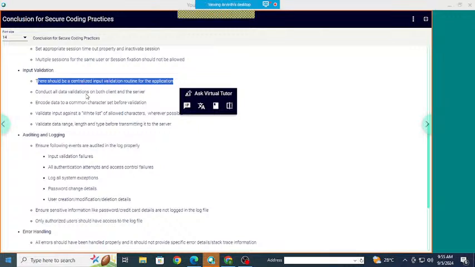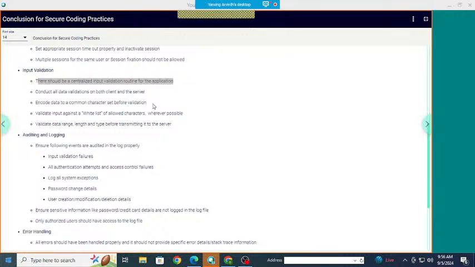So we need a centralized input validation, and we should also conduct data validation at both the client and the server. Wherever the input is being given, on the client or the server, we need proper validation. Encode the data to a common character set before validation. We need to have a proper set, like, as I said, only lowercase characters or uppercase characters based on the field, and we need to check whether the input provided is based on that common character set.